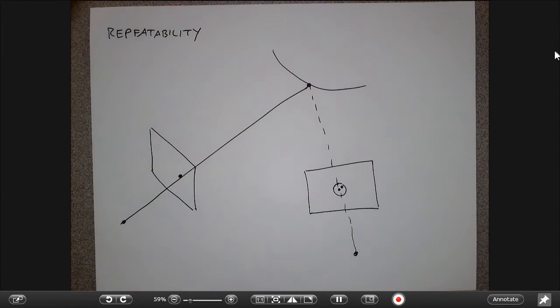If I've got a feature that I can find in one image, but then I can never find it again in any other image of the same scene, well, that's not a very useful feature, right? Certainly, if I were to pick a feature on a blank wall and then try to find that feature again in some other image, I probably would never find another feature exactly where it should be. And if I did, it would probably be by coincidence and not by design, right?